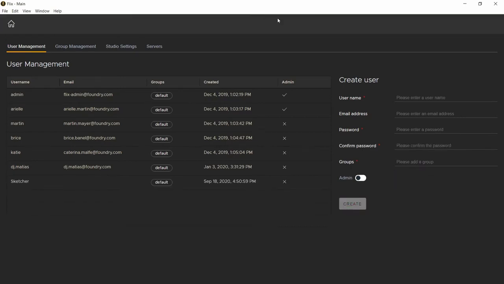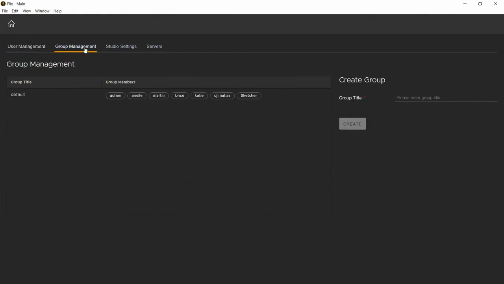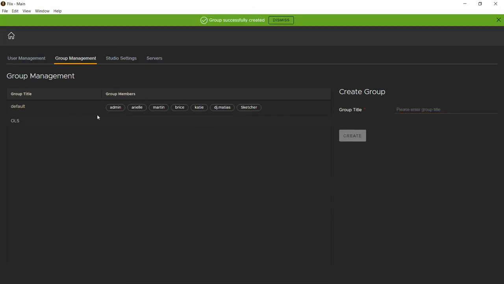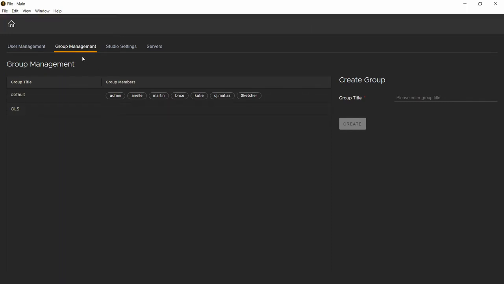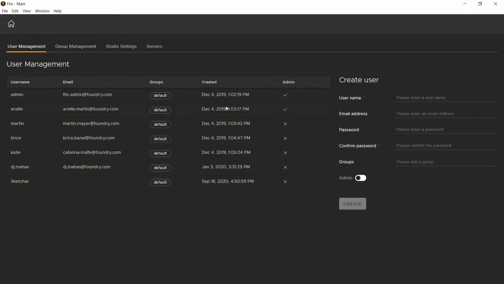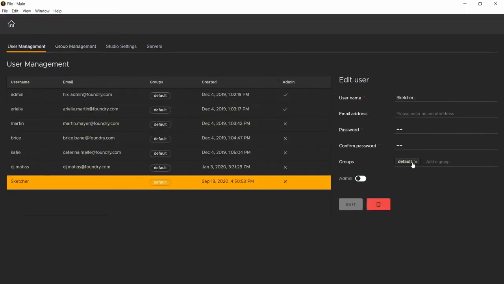So creating a group is the next thing we'll do. So go into your Group Management tab, and from there, create a group. I'll name this after my show, OLS. Now this is created, I'll assign some members to that show. Go back into the User Management and edit the permissions to access the show.